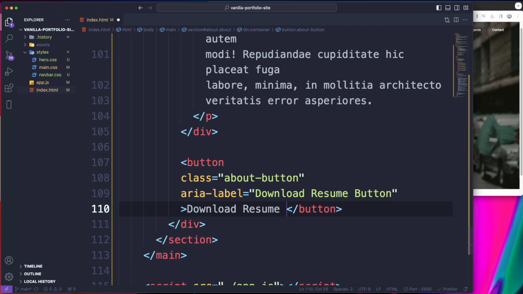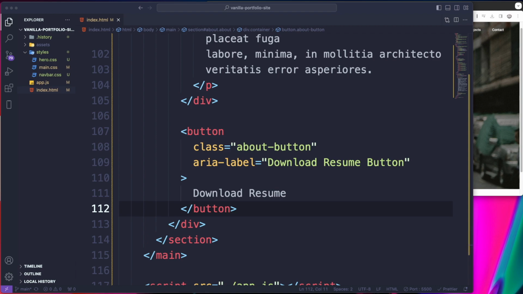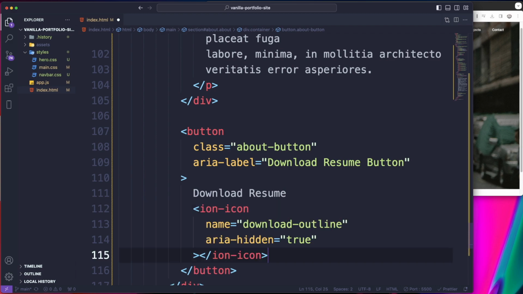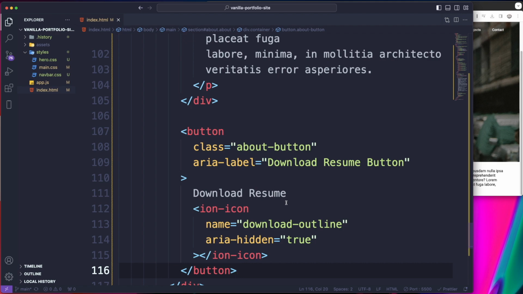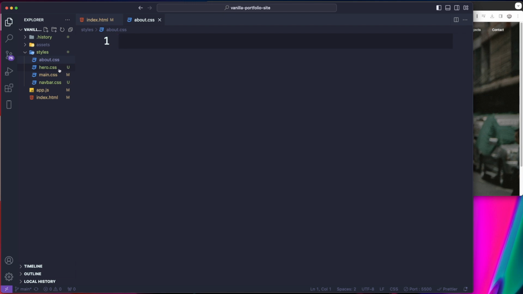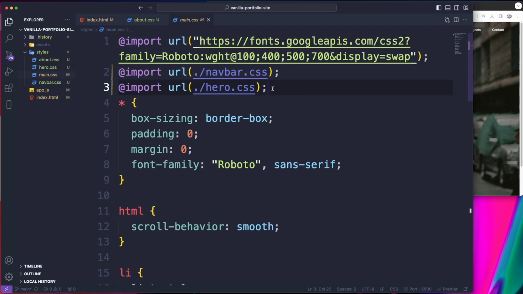And then right after this, we have an ion-icon. The name is going to be the download icon. I'm just going to copy it from here. So it's going to be ion-icon, and the name is download-outline. Sorry. And we're also going to have aria-hidden of true. We're going to save this. See, there we go. We got it there. So that is it with the HTML for our about section. Let's go ahead and create our styles for it. About.css. And head over to our main, and we're going to import it here.